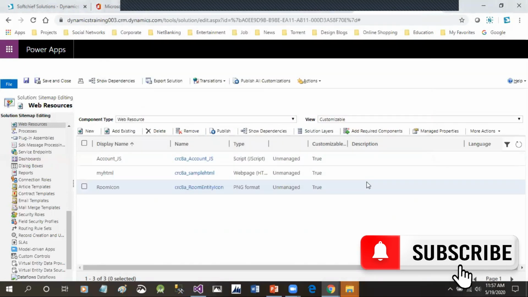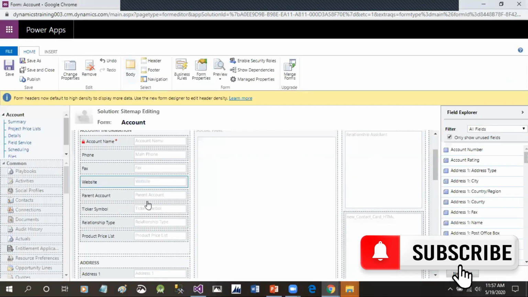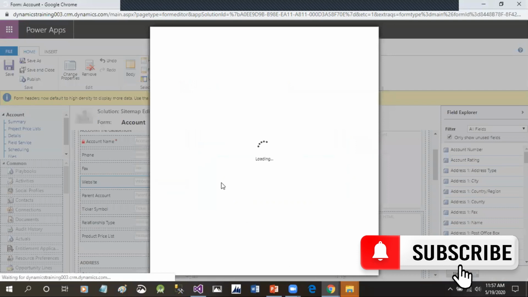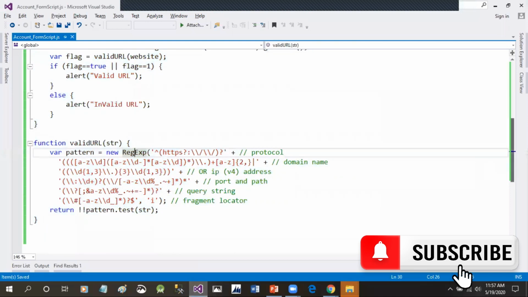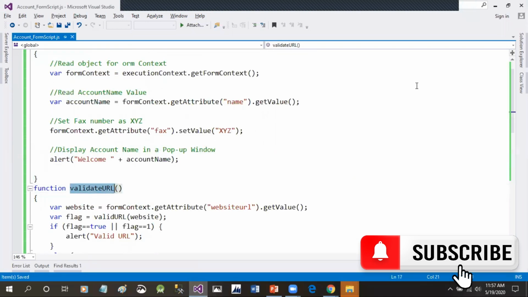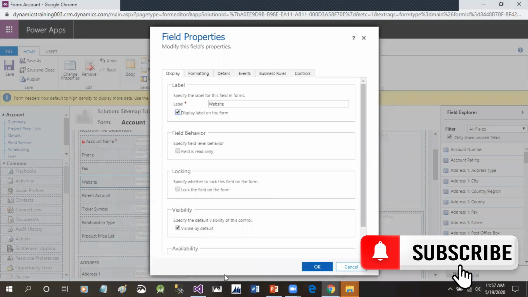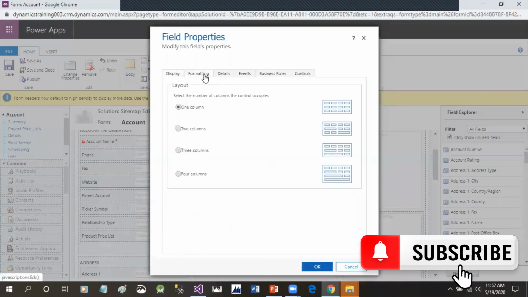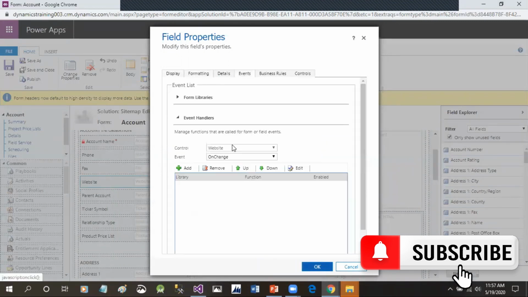Then we have to associate the method in the function, right? Just double click this website. I want to associate in website field on change event, right? In the meantime, just copy this function I have just created, validate URL. Events. Then I have to create add.